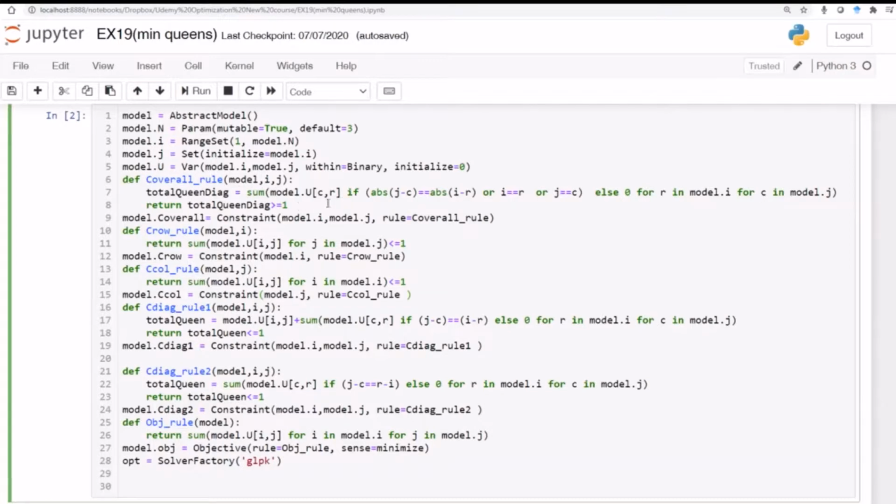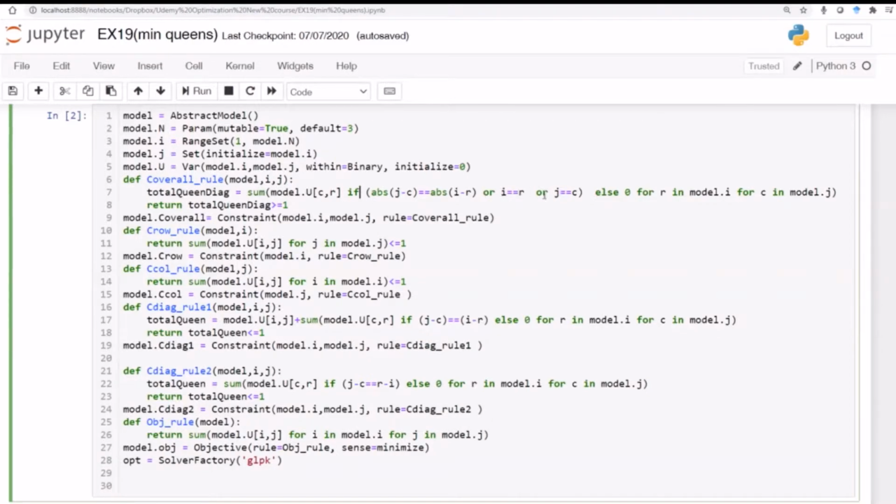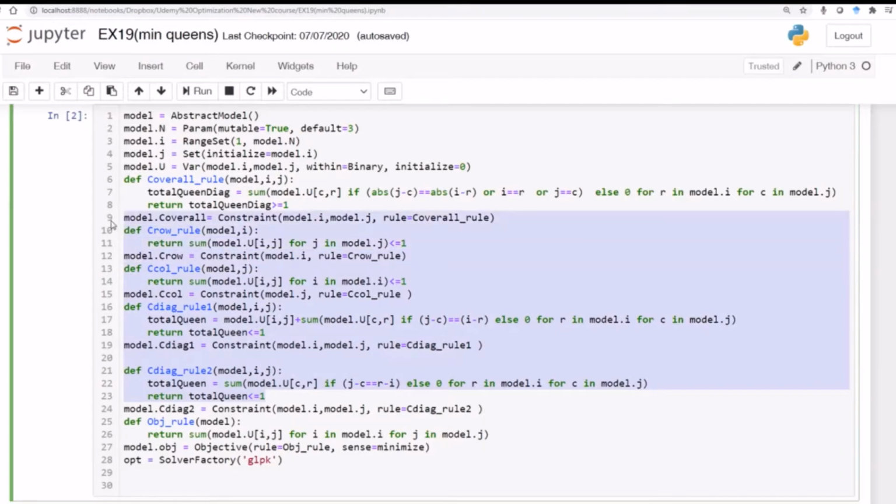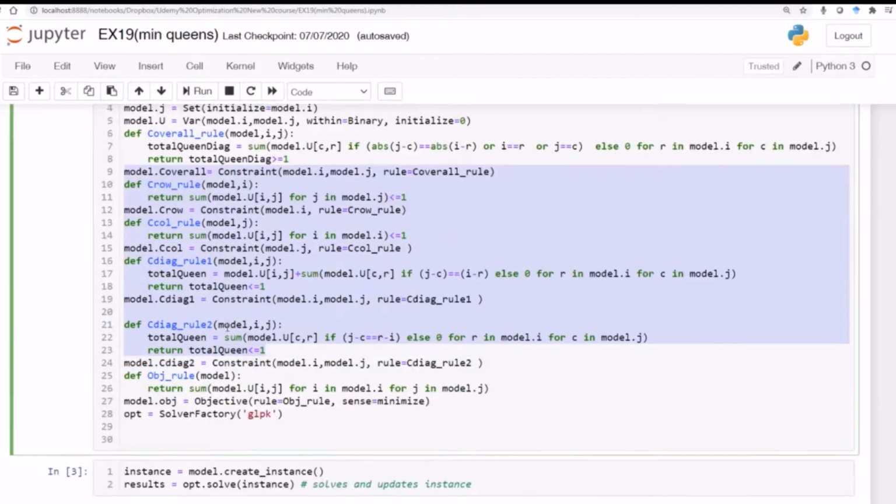The first one, let's have a look at this one first. The first one is telling us that each cell I and J should be protected by at least one of these conditions. So there should be a queen on the diagonal or anti-diagonal, or I is equal to R, or J is equal to C, or from the same row, from the same column, or from the diagonal or anti-diagonal. And the remaining ones are designed so that the queens do not attack each other, as I explained.